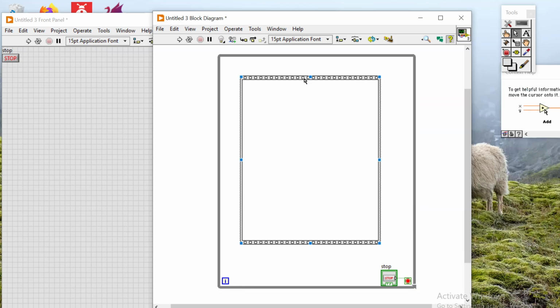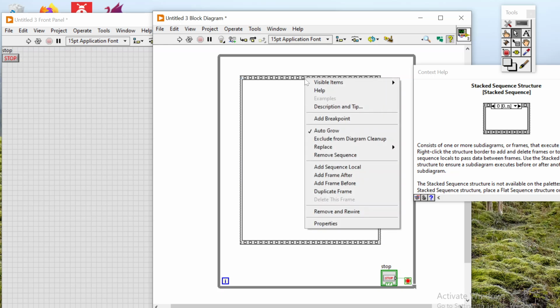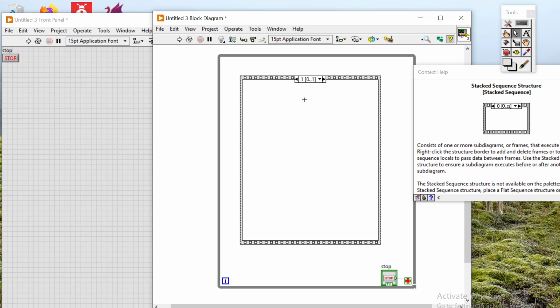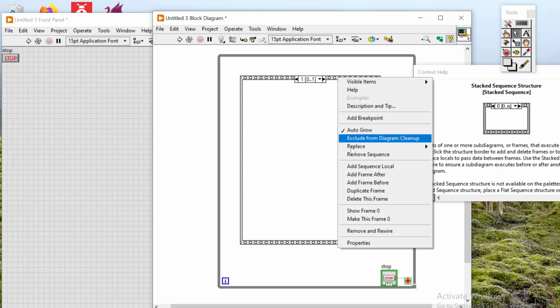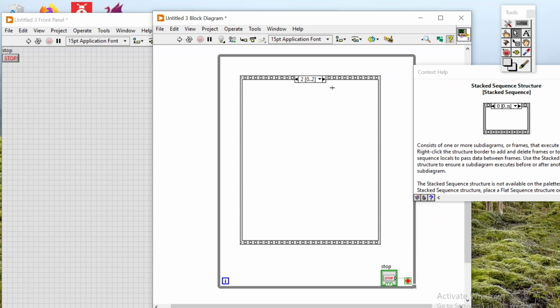So what that means is, you'll see in just a second, when I add a frame after, I have the 0th frame, which is going to be turn on my power supply, and then the first frame is going to be measure the voltage, and then I'm going to have two more frames also. So I'm going to add a frame after, and add a frame after.